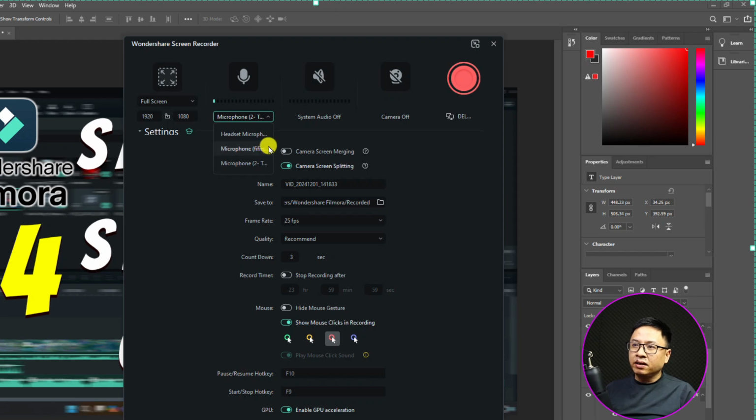Now here, you have many options here, but I have no idea why they don't enlarge this area so we can see the name of the microphone better. Otherwise, we have to move our mouse to here to see the microphone. So I have this microphone and this microphone, two USB microphones that are attached to my computer. So for example, I can select this one. This is the microphone that I'm currently using.